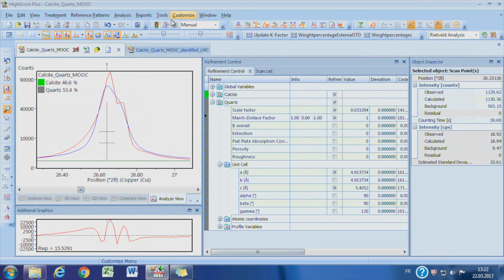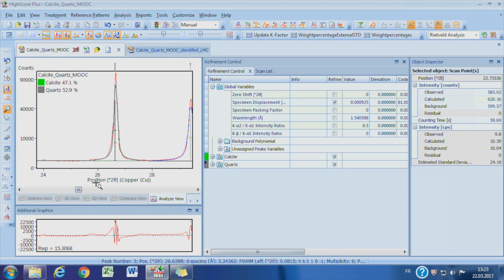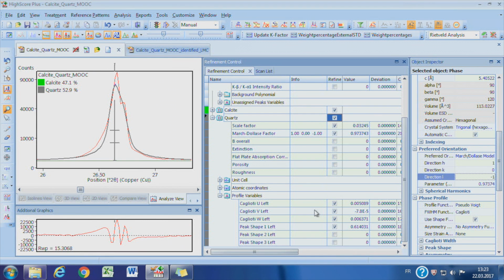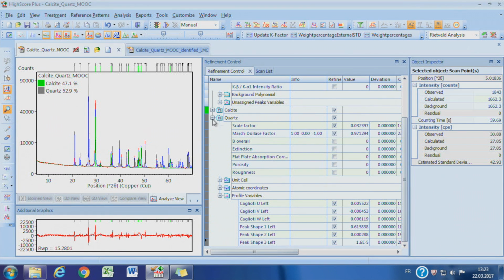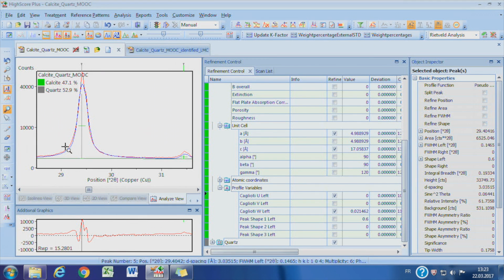There is some improvement for the goodness of fit and the weighted R profile. As you can see, there is still some misfitting for the peaks of calcite and quartz. For a calcite and quartz binary mixture, to achieve better fitting, more profile parameters need to be used. Let's try all the profile parameters for quartz and calcite.